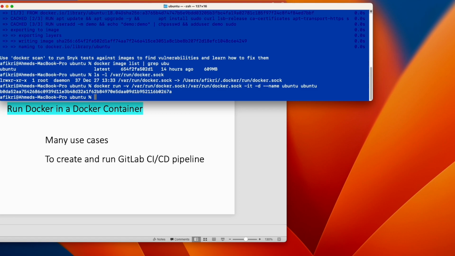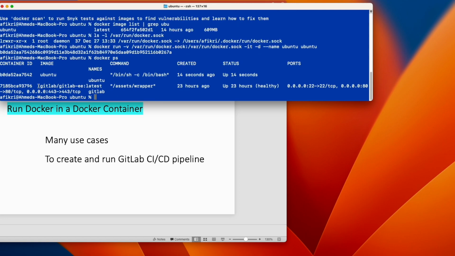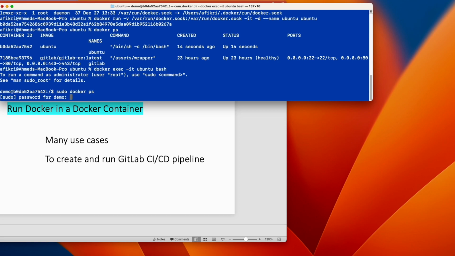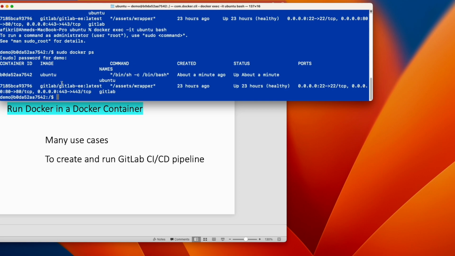So now I am on the host. If I issue this command, we see I have two containers, this one and the new one, Ubuntu. Let's connect to this. Now we are inside the container. The Docker binary is already installed here. So we can use this command, and a password is required, demo. And you see we get the same list.